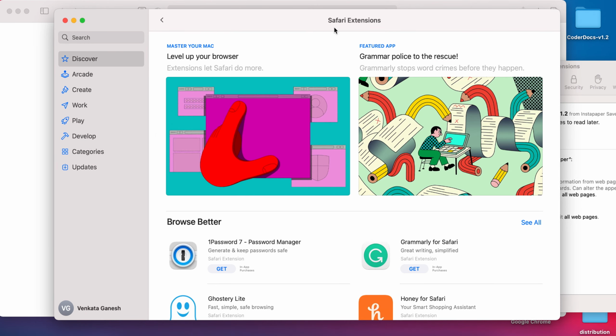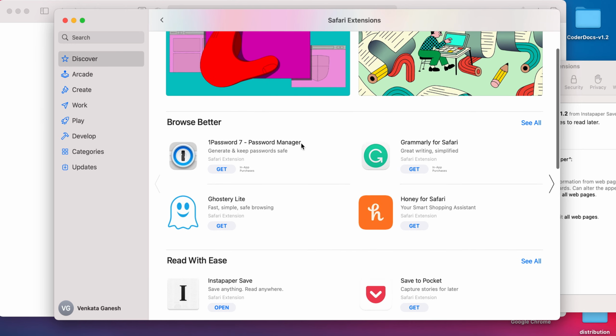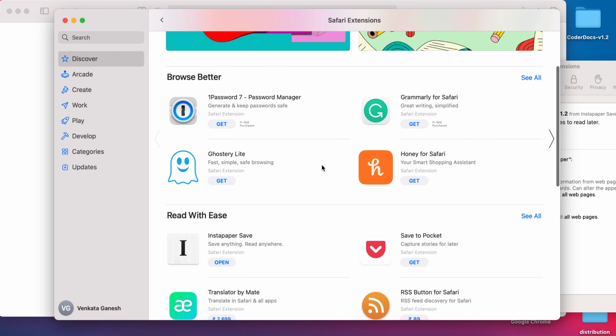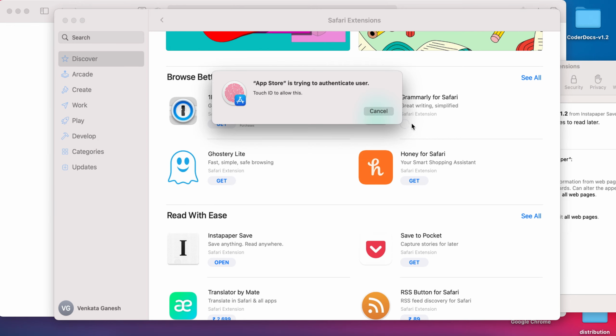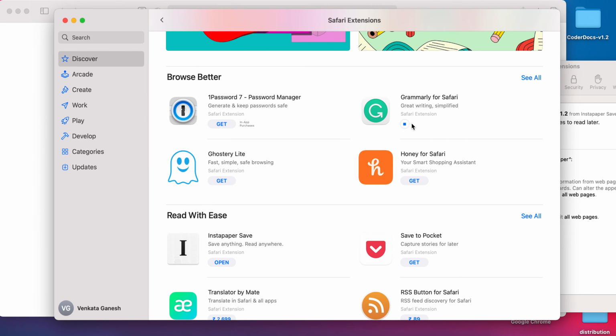It will show only Safari extensions. So you can just click on any extension that you want. Like I'm downloading Grammarly now, so I'm installing this one, and enter your password. Yes, it started installing.